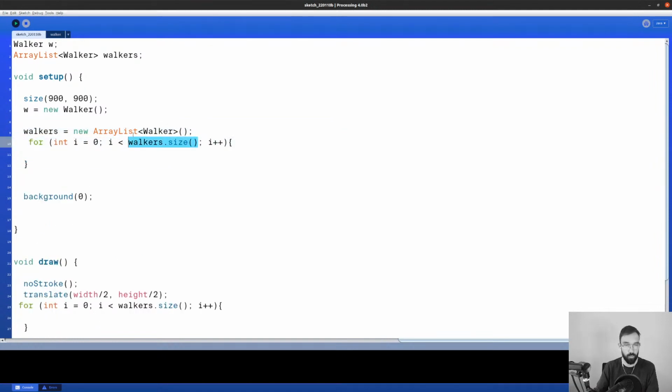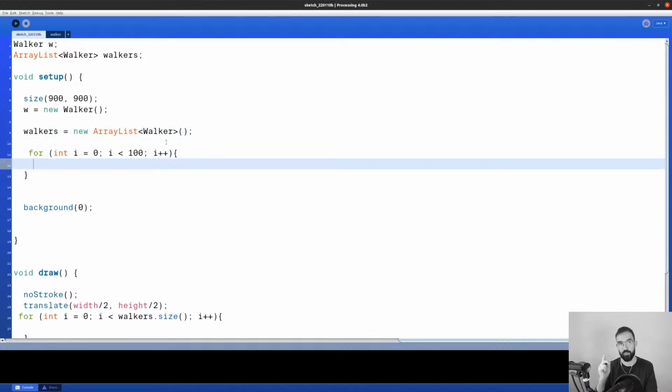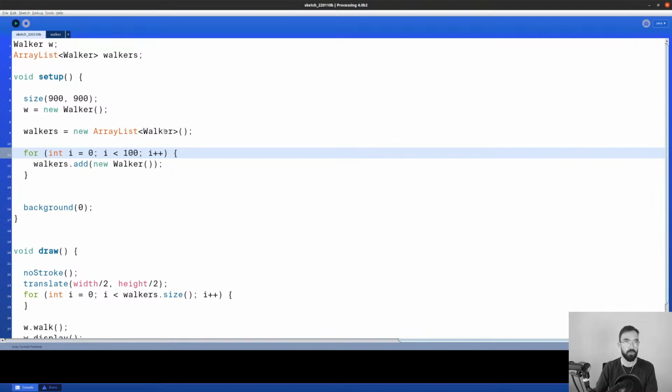I want to add 100 walkers to this array list. I want to have 100 walkers instead of just one. So walkers dot add parentheses new walker parentheses. So I will add a new walker 100 times with this for loop to my walkers array. And here it becomes clear that, you know, for loops in my courses, I explained that I use them mostly to distribute elements, but that's valid for the very beginning of the learning process.